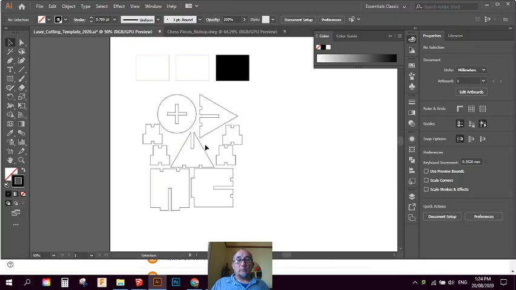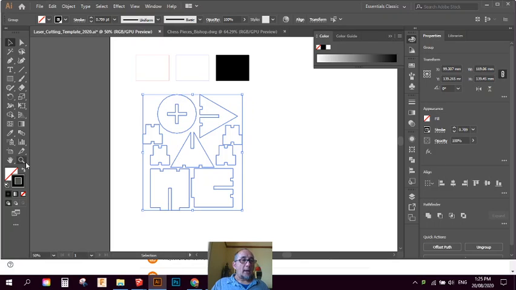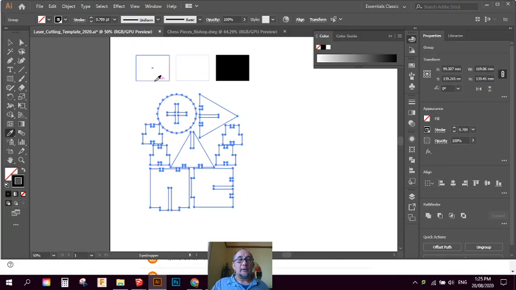So all of this stuff, we want to cut all the way through whatever material we're going to use. Let's assume that it's plywood. So we want to cut through the plywood. In order to cut through the plywood, we need all the paths to be like this one. So we're going to select all of this, and we're going to use the eyedropper tool, and then select this path here, which changes some of the settings.